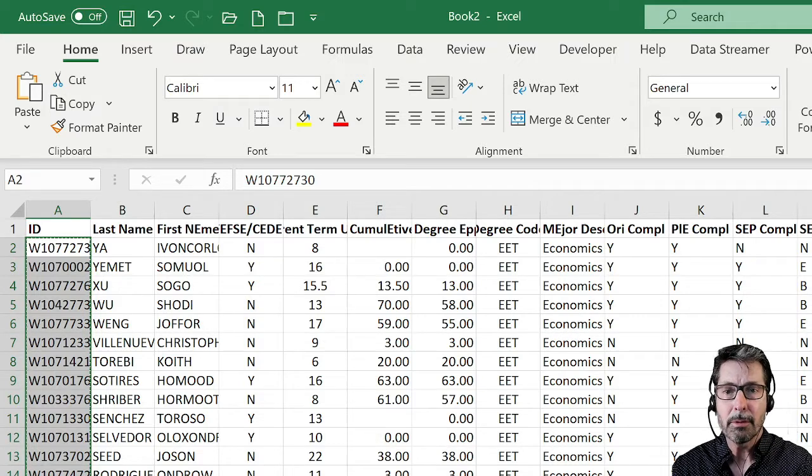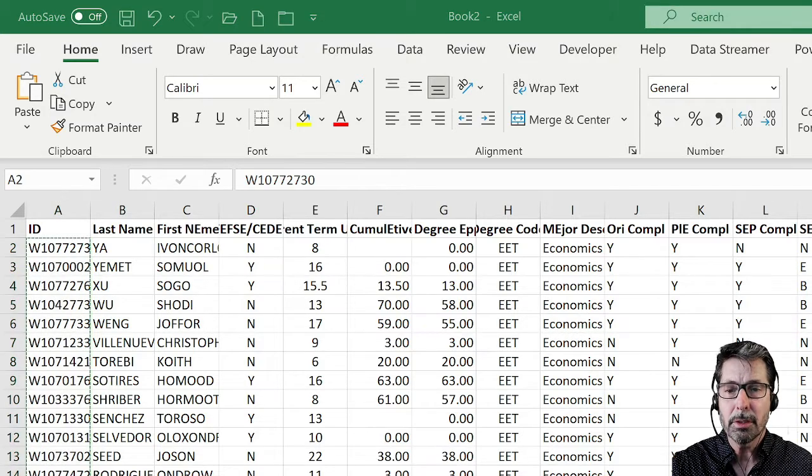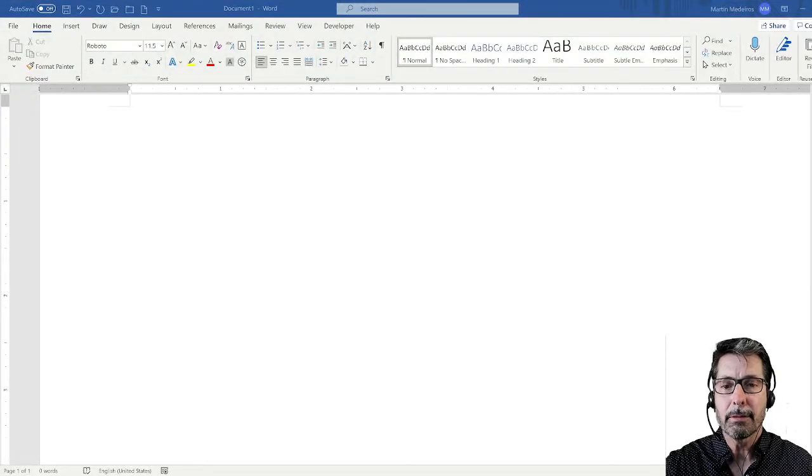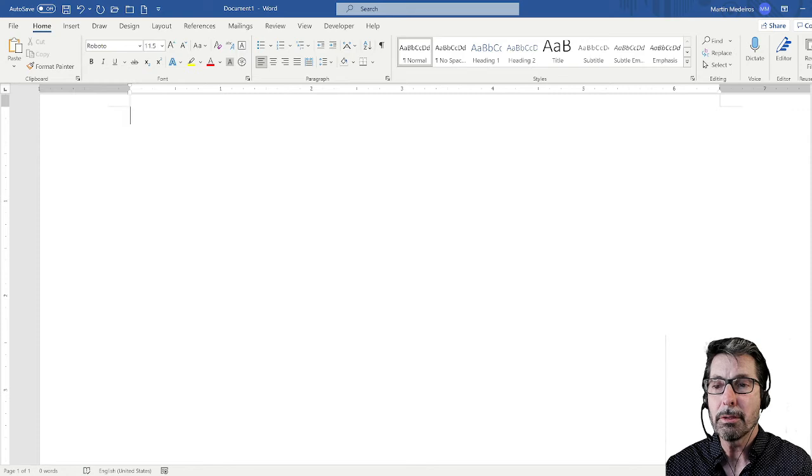Once I've done that, I'm going to paste this into Microsoft Word, because if I were to copy and paste this directly into Canvas, it wouldn't work. I need to have all W numbers separated by a comma and a space, and I could do that easily in Microsoft Word. So I'm going to go into Word right here. I've got a blank document open, and I'm going to paste it. But what I'm going to do is I'm going to paste special.